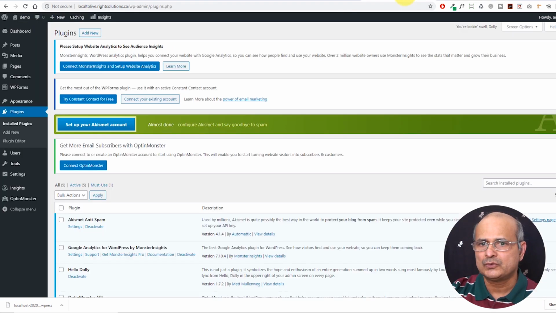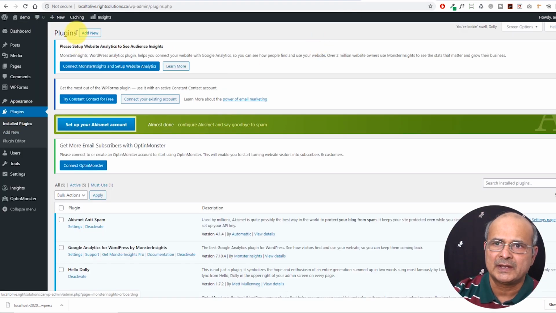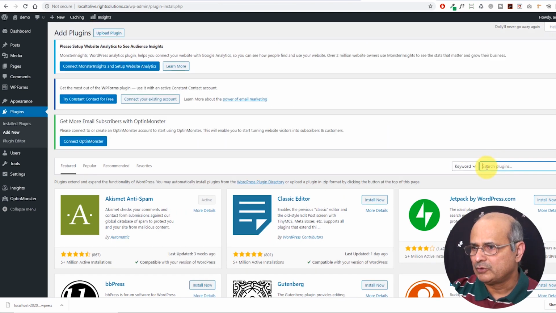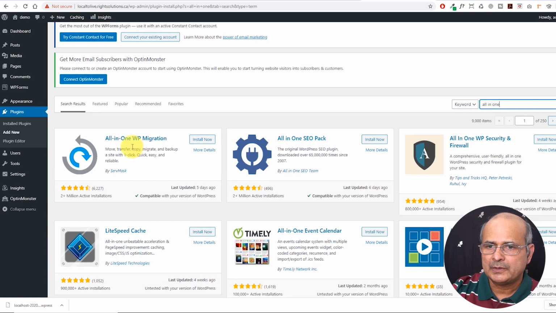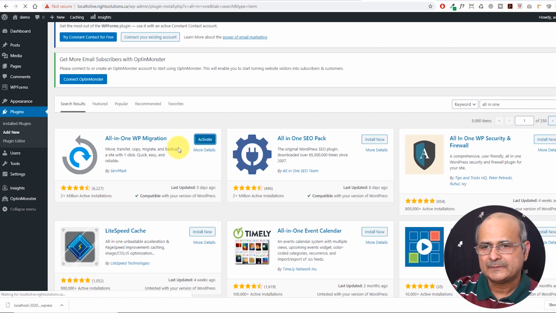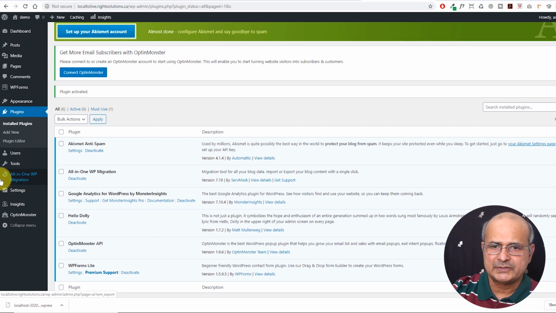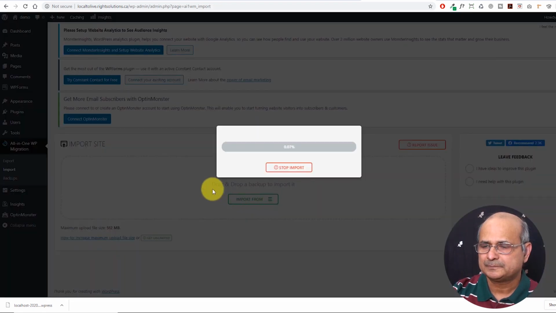For doing so, we just have to install the plugin again. So let's go into plugins and add new. You remember the plugin which we installed was All-in-One Migration. So here is the plugin again. Just click install and activate it as well. All right, as you can see, the All-in-One menu has come into the dashboard here. So just click this, and this time we are going to click import and drop this file here.